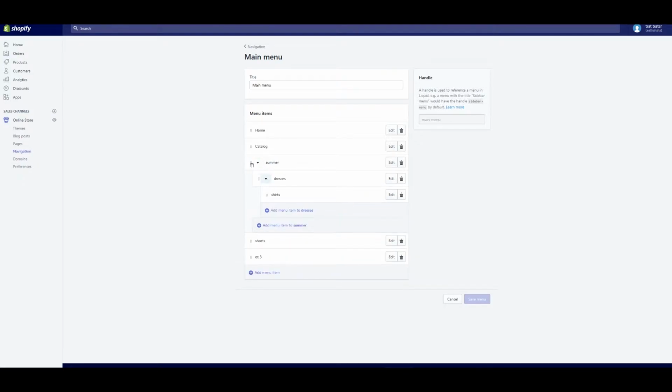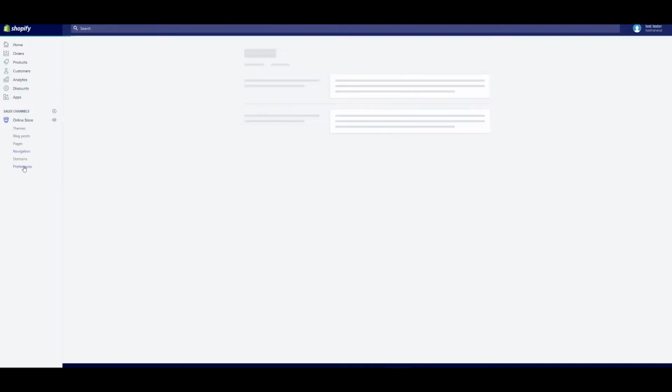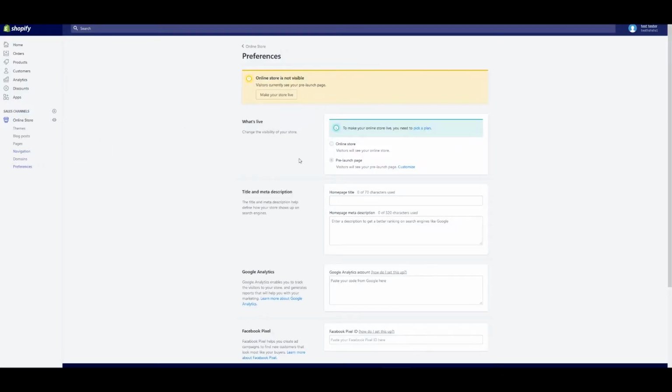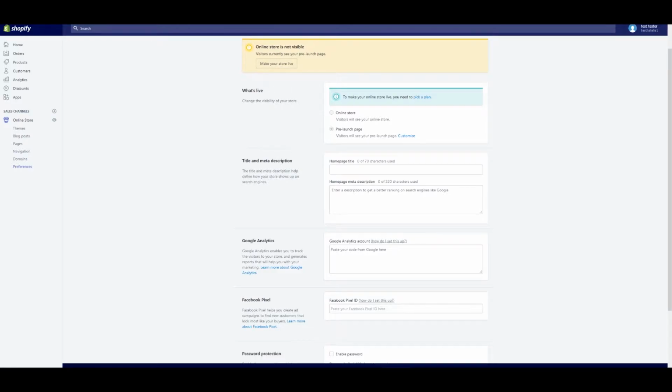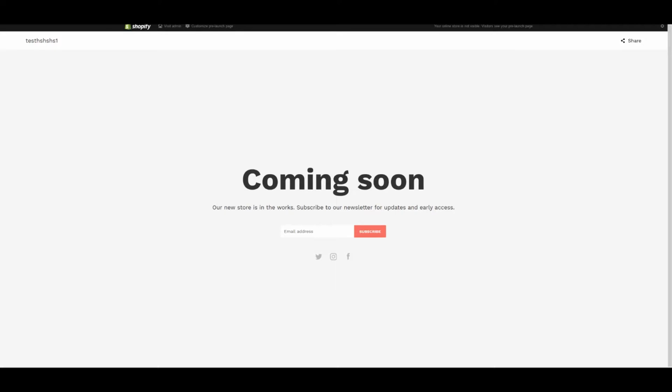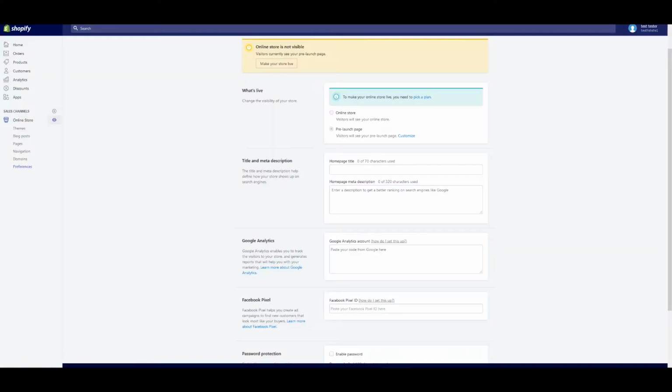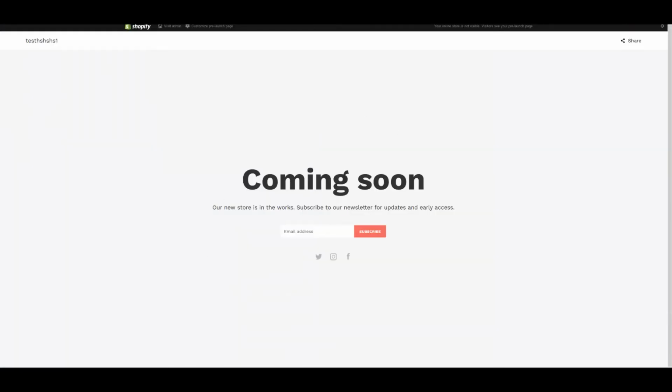Now, moving on to the next thing, let's talk about preferences on your settings or on your store. If you want to remove the little lock, let me go ahead and show you. If you guys want to remove this, obviously you have to purchase the Shopify plan, or you have to enter your credit card, debit card information in order to be able to see your full site.